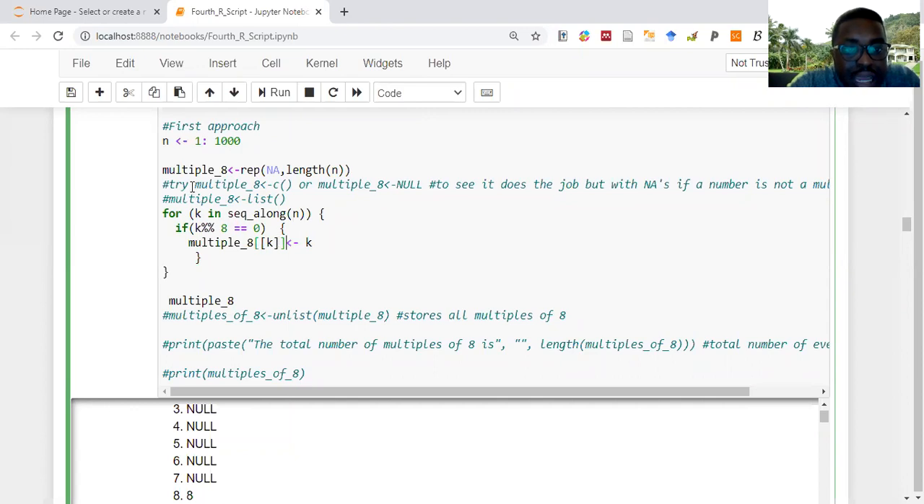So at the moment, I'm creating a sequence of n's, okay? So I told you to replicate n how many times? The length of n, okay? And then I'm going to save all those multiples of 8 into the vector. Okay, so it meant that when the first value of k satisfies the condition that it is a multiple of 8, then that one should be saved in the first position of the object multiple underscore 8.